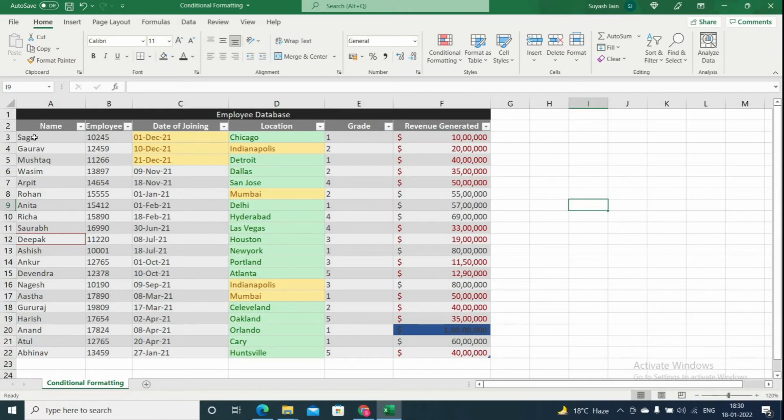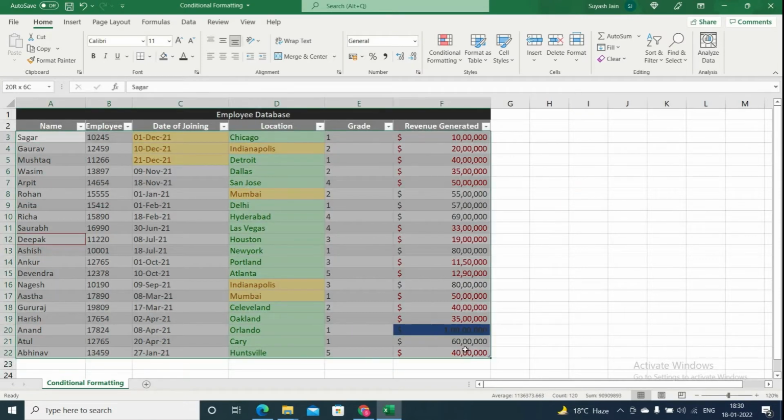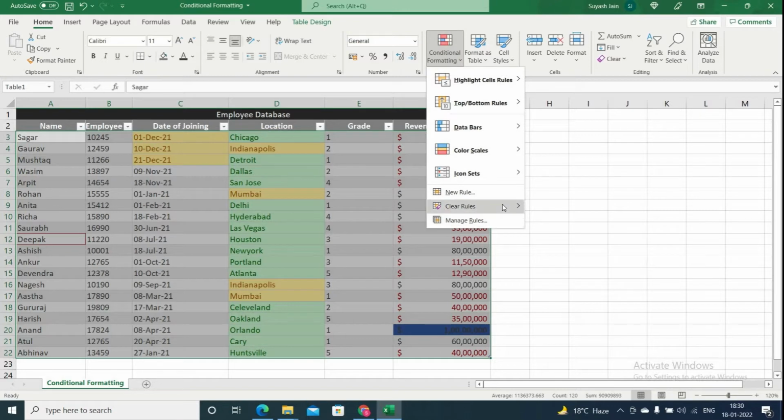Now if we want to remove all the formatting that we have applied here, let's select the complete table, go to conditional formatting, go to clear rules, and clear rules from this table. You can also clear the rules from the entire sheet or from the selected cells, but here we are removing the rules from the complete table, so I am selecting this option here.